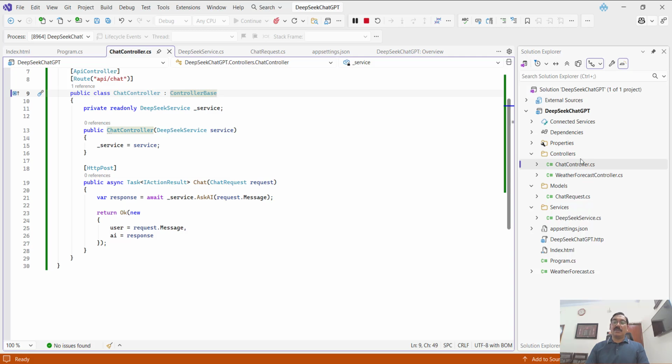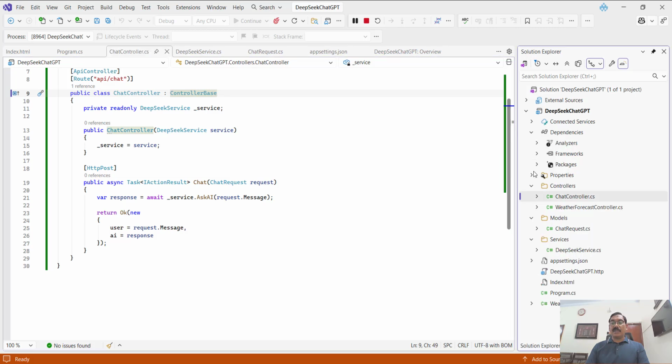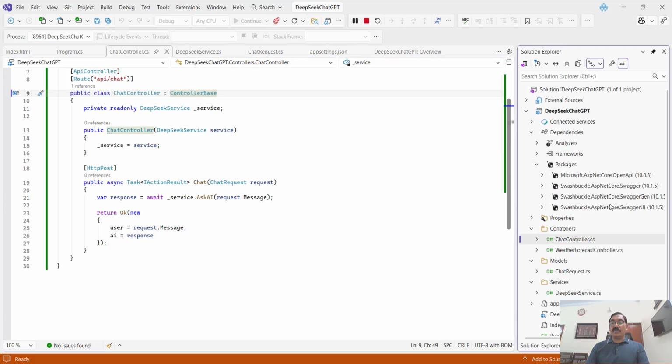These three things are needed, and apart from that, definitely we have to have the API key available over there. And one more thing which I have already installed is Swagger, because I will also show you how we can get the result from Swagger as well.